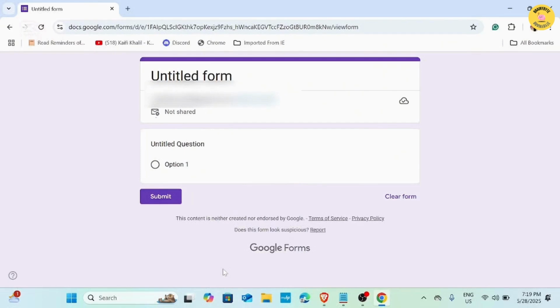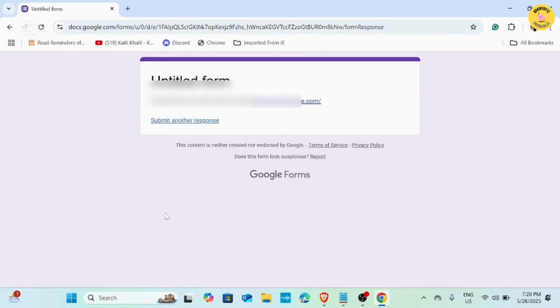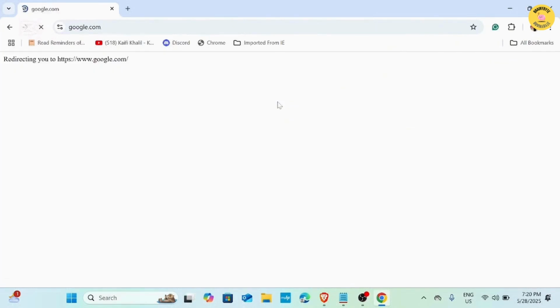Now, in order to check that, you need to go ahead and then you need to open up the form. From here, you need to simply go ahead and click on Submit. Once you have done that, you can see that the link that we have embedded before is right over here. Now, once you click that, you will be directed to google.com.